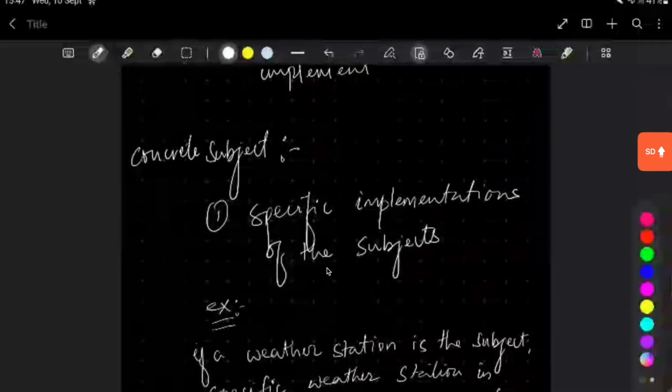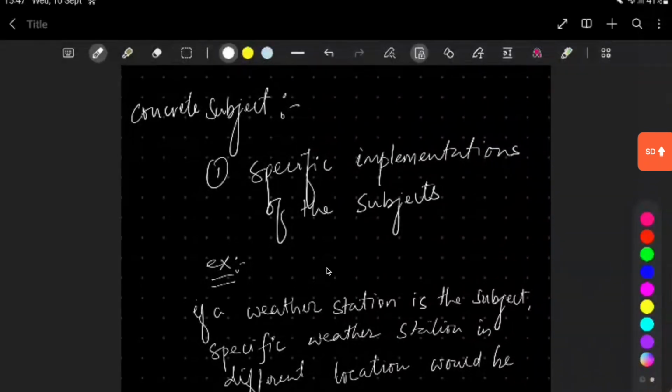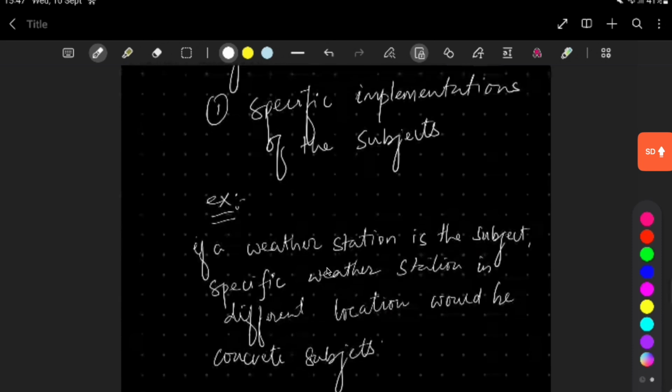So let's move to the third key component, which is the concrete subject. The concrete subject is nothing but the implementation of the subject. All the methods which are defined in the subject need to have their implementation in the concrete subject. Let's say I give you an example, since I'm talking about building a weather station, so I have taken the example of the weather station here. If the weather station is the subject, then a specific weather station in a different location would be the concrete subject.